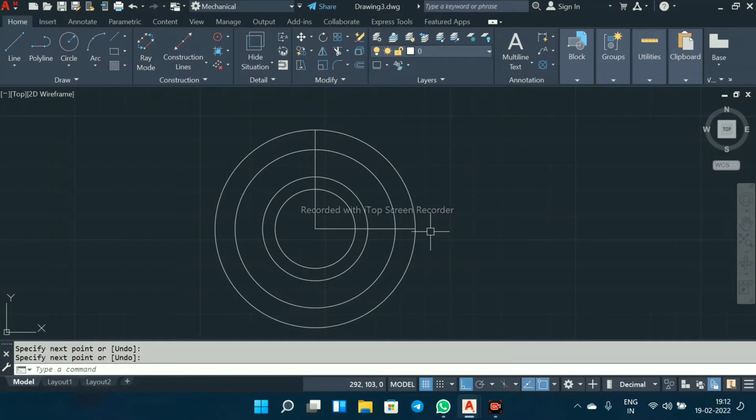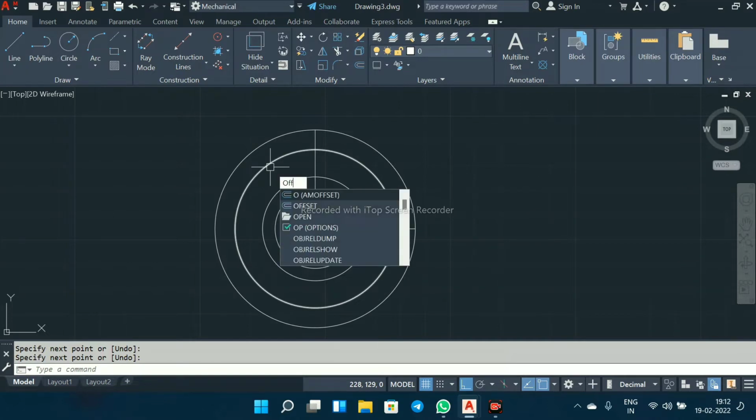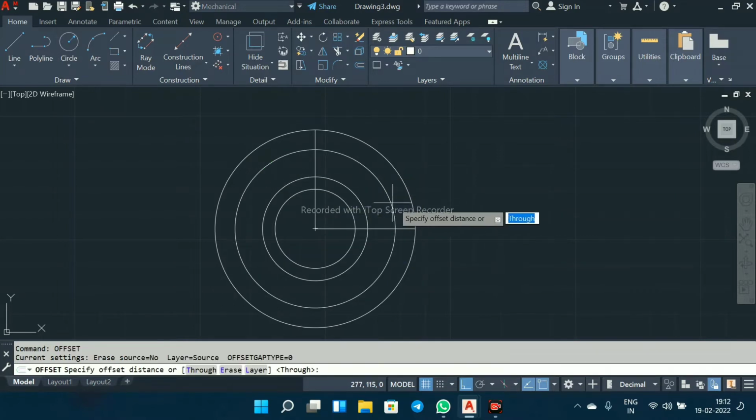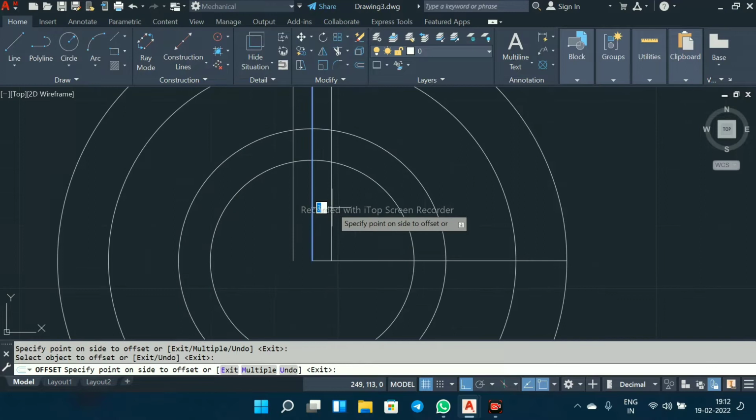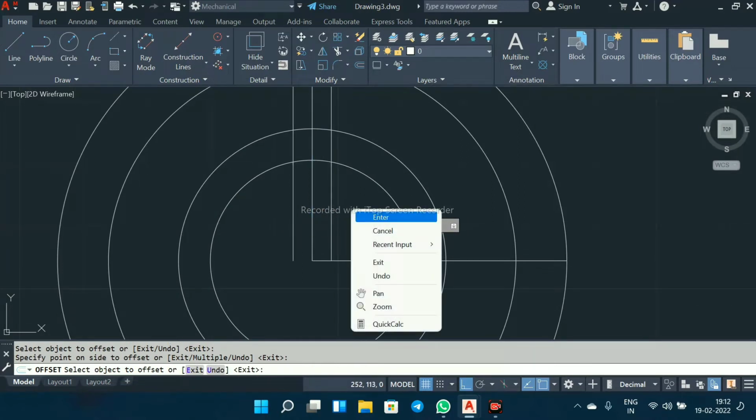Now I will choose the offset command so that we can make one cut. So type offset in the command bar and enter 3 mm. Select this line first and second. That means the total distance will be 6 mm.